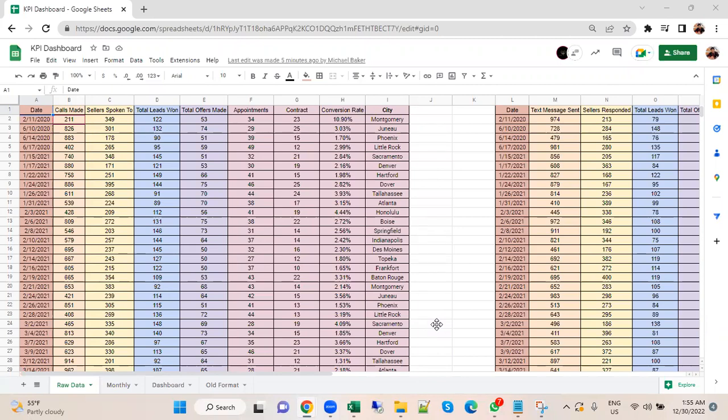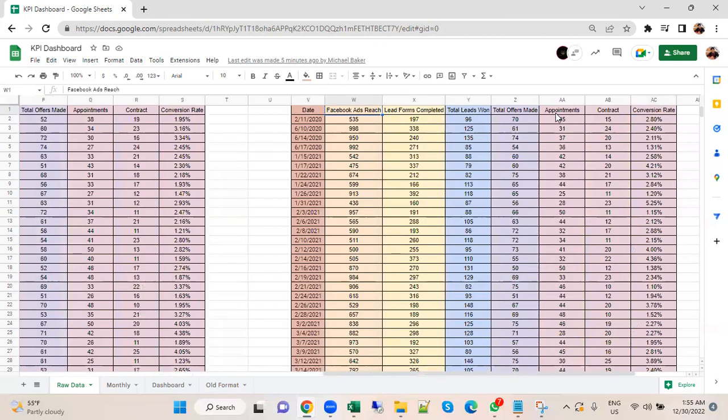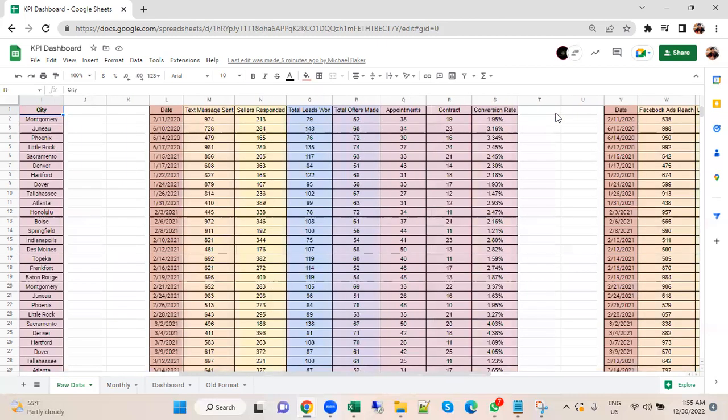There is a KPI dashboard that is created for one of my clients, Michael Baker. We recently created it today only. Right now it's a KPI dashboard that has some of the key parameters, key performance indicators. For example, this is related to calls as well as text messages and the leads coming from Facebook ads.